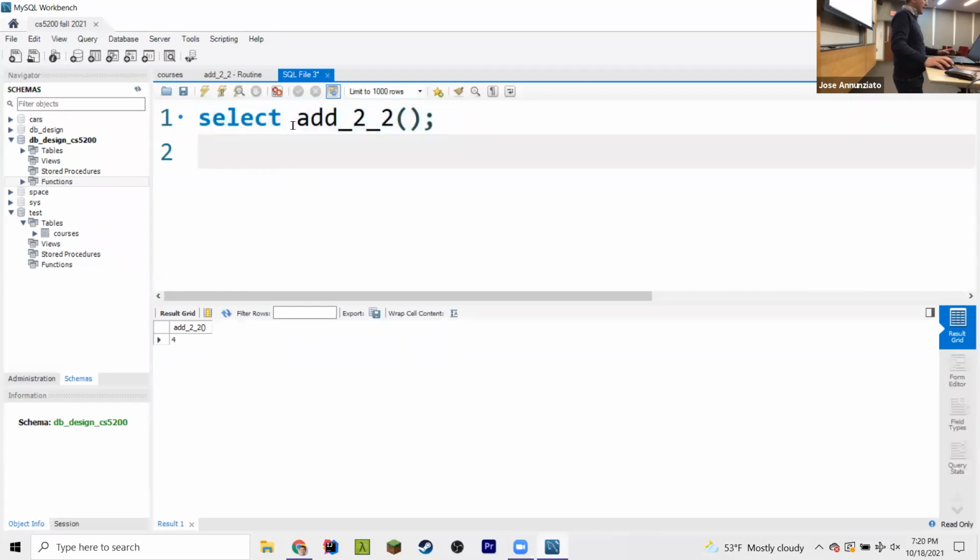But then this value 4, you can put it as part of a where clause. Select X, Y, Z, whatever, from, where some value is equal to add 2 + 2. Now you can compare that as a calculated value.